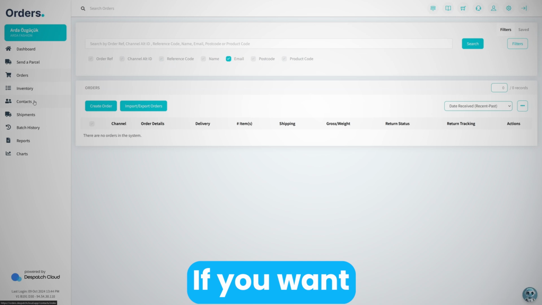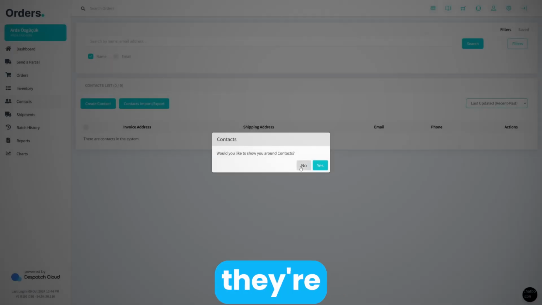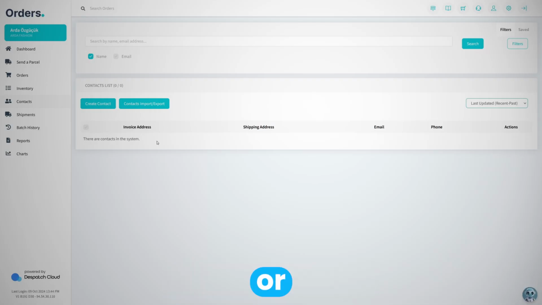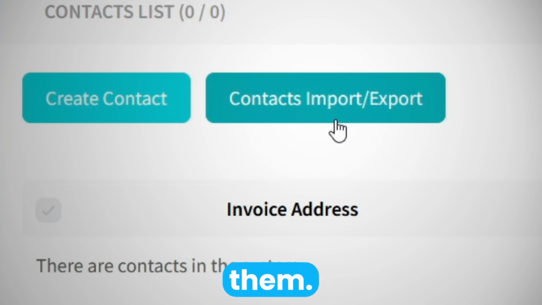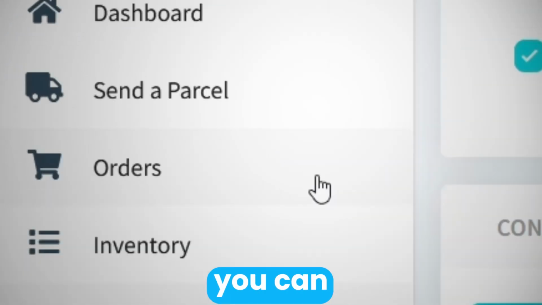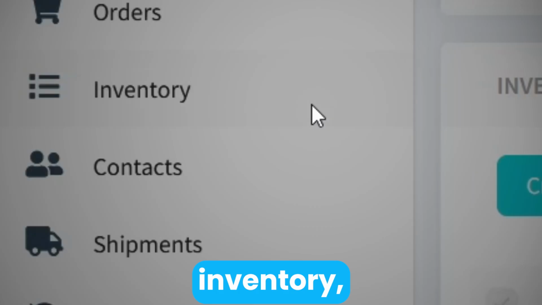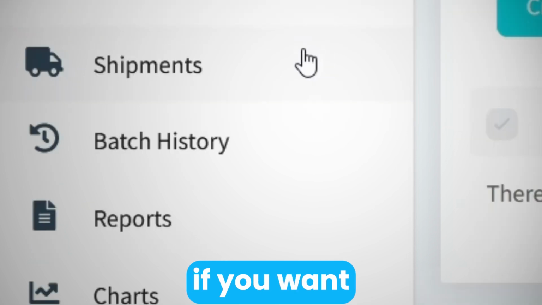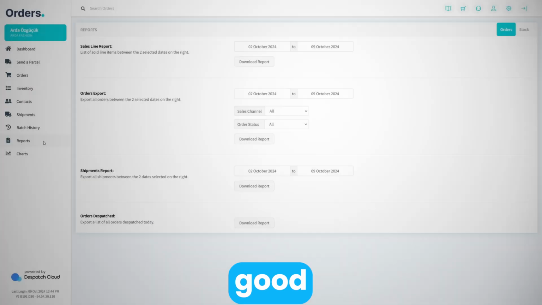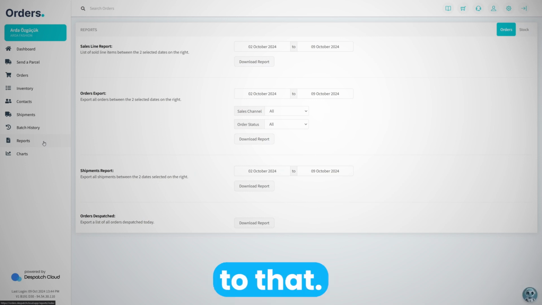If you want to also download your contacts, they're automatically downloaded from your Shopify, or you can do a contacts import and export of them. Same thing applies for basically everything. You can import your orders, you can import your inventory, you can import shipments if you want to see that data. And also you have access to a good amount of reports to be fair, and you can download them if you want to get a good overview of your system.